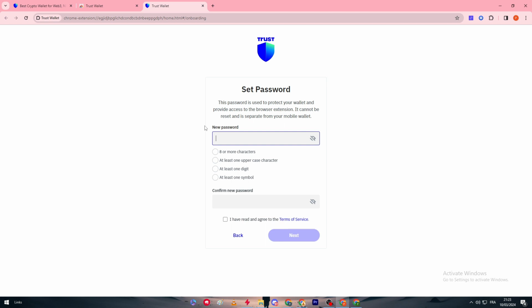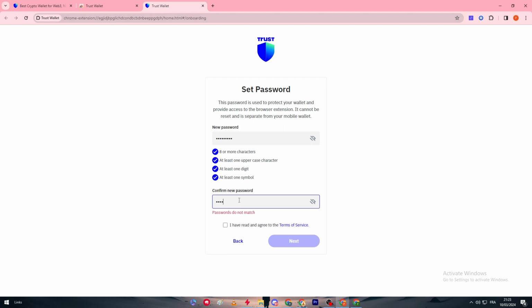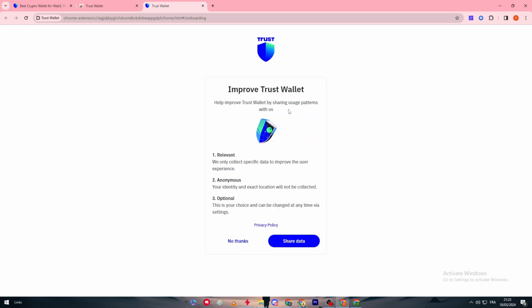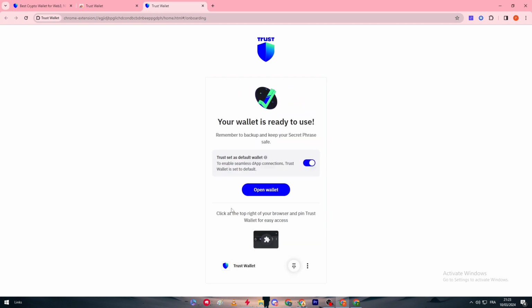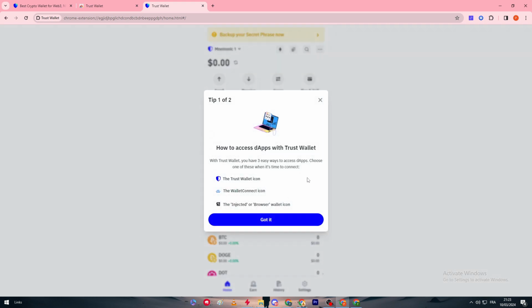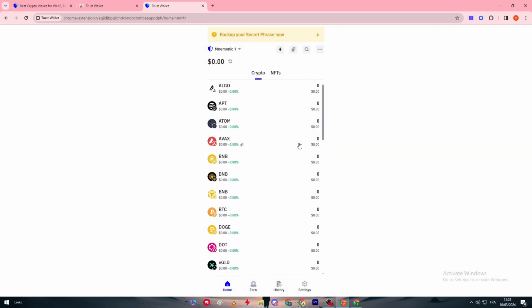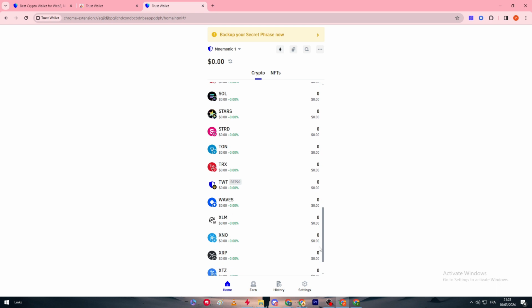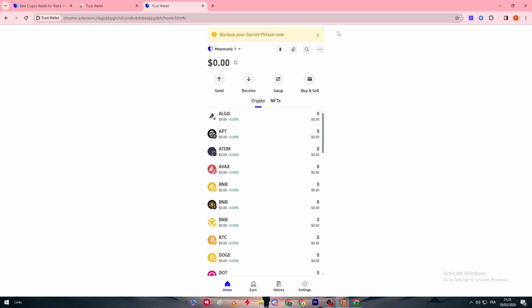Here we need to add the password. So there we go. We need one upper letter. Okay, here you go. I have read and agreed, and then I'm going to click on next. Then as you can see, no thanks, and here open wallet, and got it. So here we go. Now we have successfully opened our wallet, which is the Trust Wallet, here in this browser.